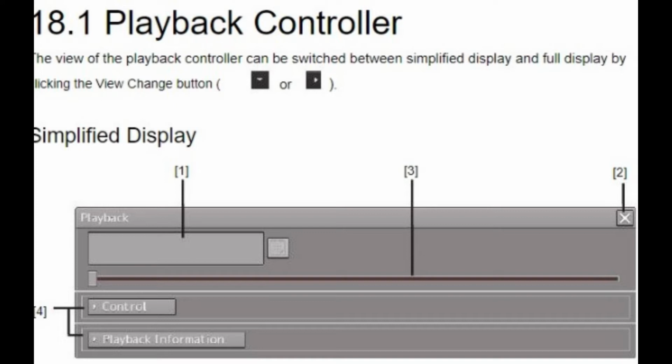The view of the playback controller can be switched between simplified display and full display by clicking the view change button.